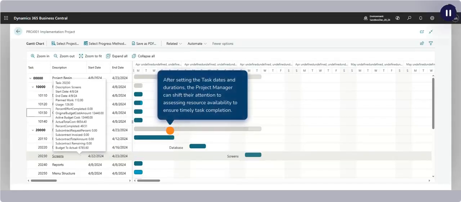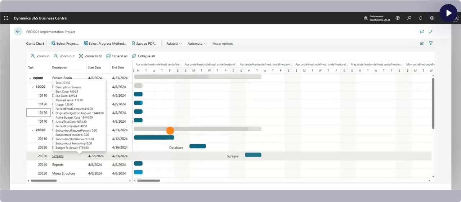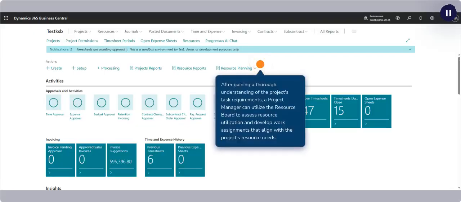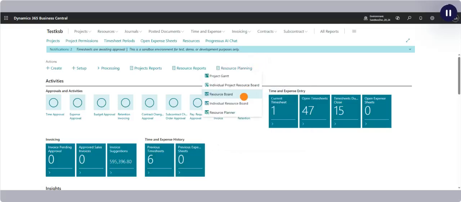After setting the task dates and durations, the project manager can shift their attention to assessing resource availability to ensure timely task completion. After gaining a thorough understanding of the project's task requirements, a project manager can utilize the resource board to assess resource utilization and develop work assignments that align with the project's resource needs. Click on Resource Board.